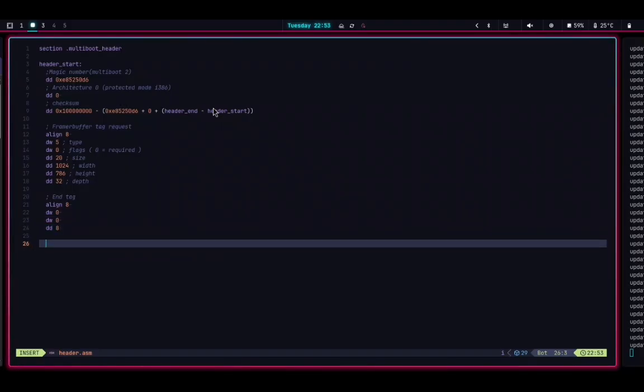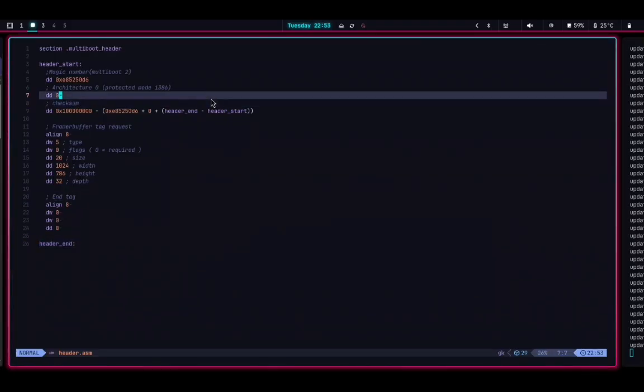And in the tag, align with this 8, data write 0, DW 0, DD 8, and header will end.